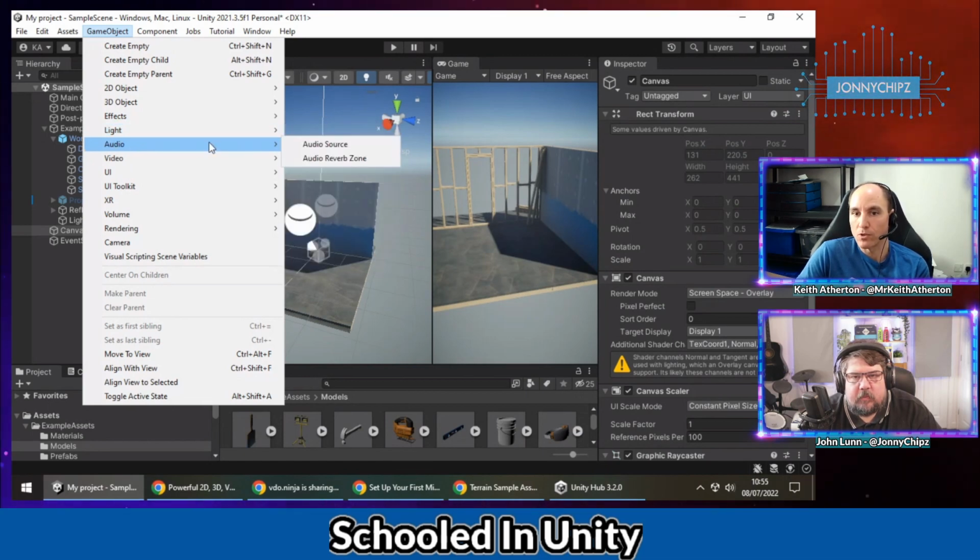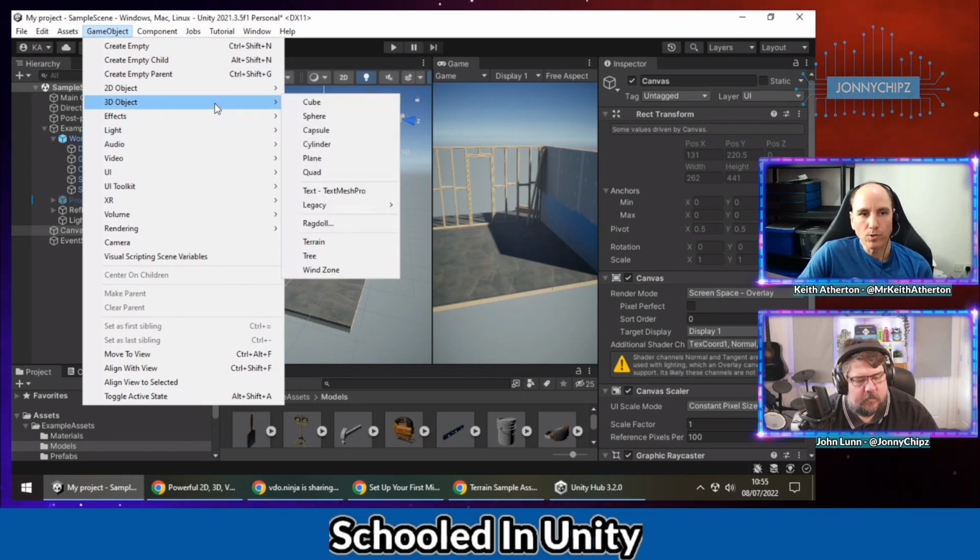Same with the audio. I want a source of audio, so it could actually be attached to a character that's trying to speak to you, communicate to you. So again, the further away from the character, the more distance in the sound. It handles things like that for us already. What we'll do is we'll actually go ahead and go to a 3D object. Now, we've got a bunch of these primitive shapes. We've got things like cubes, spheres, capsules, and so on.